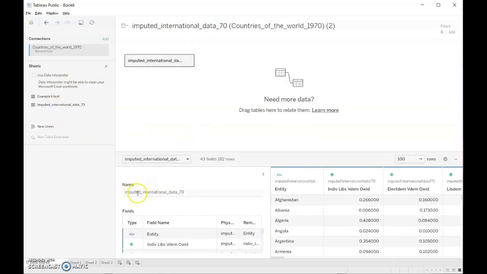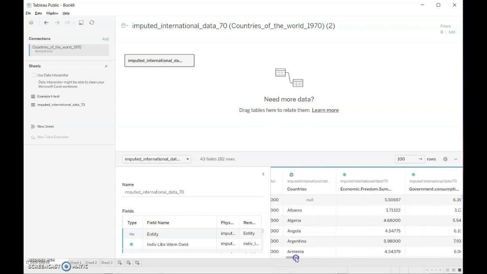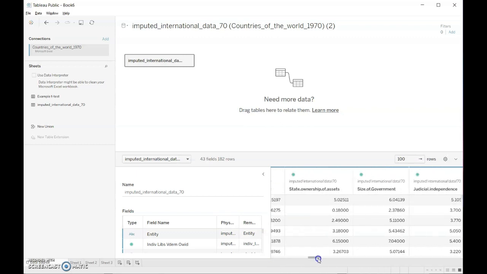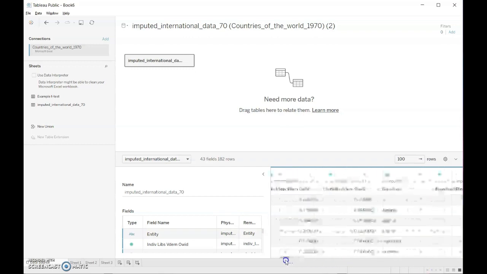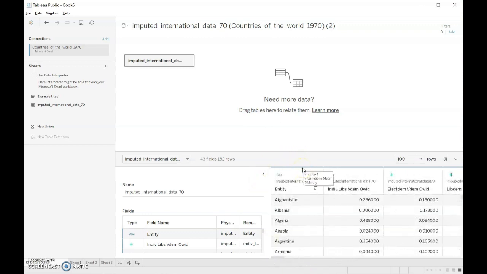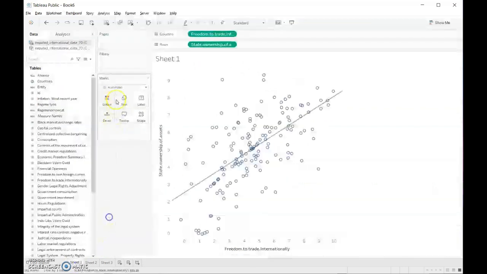So there's something called imputed international data 70. I didn't make this data, and just for a disclaimer, what I'm describing in the following doesn't reflect real world politics, not at all. It's all basically made up data or something. It's too many variables, so in the following videos and this one, we can take a look at what they mean. Okay. So anyway, I already imported this data, and let's see what we can do.